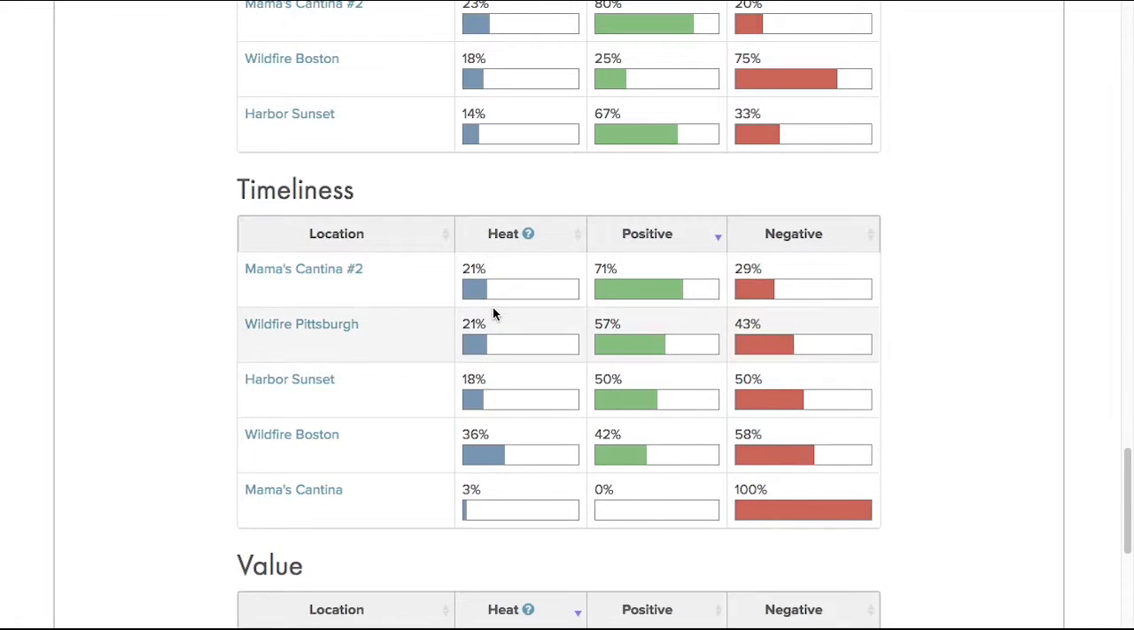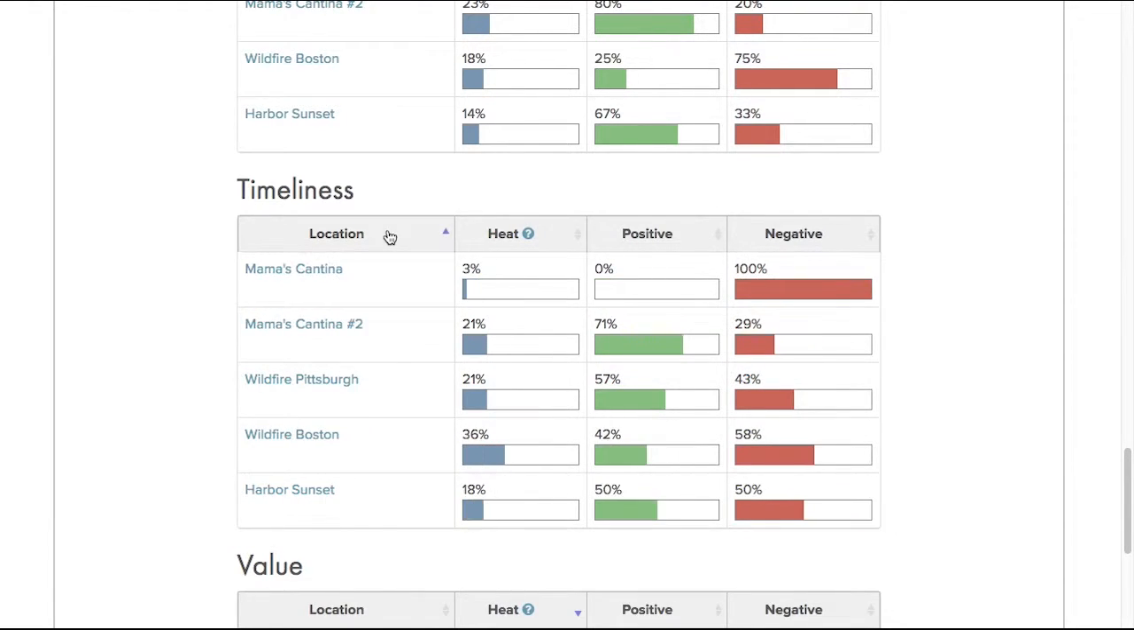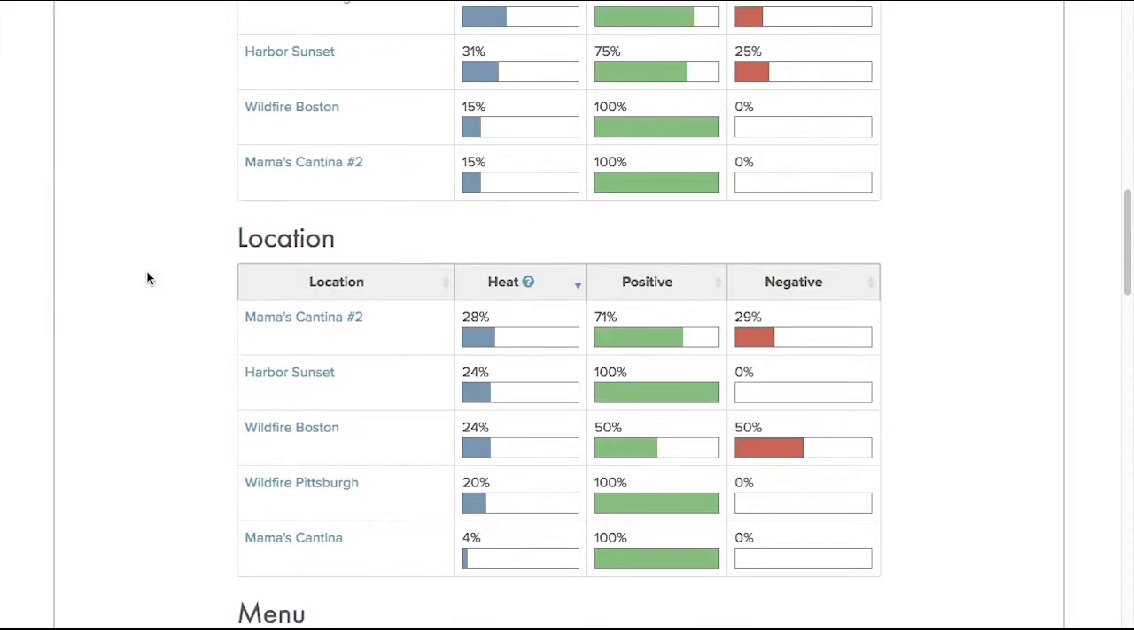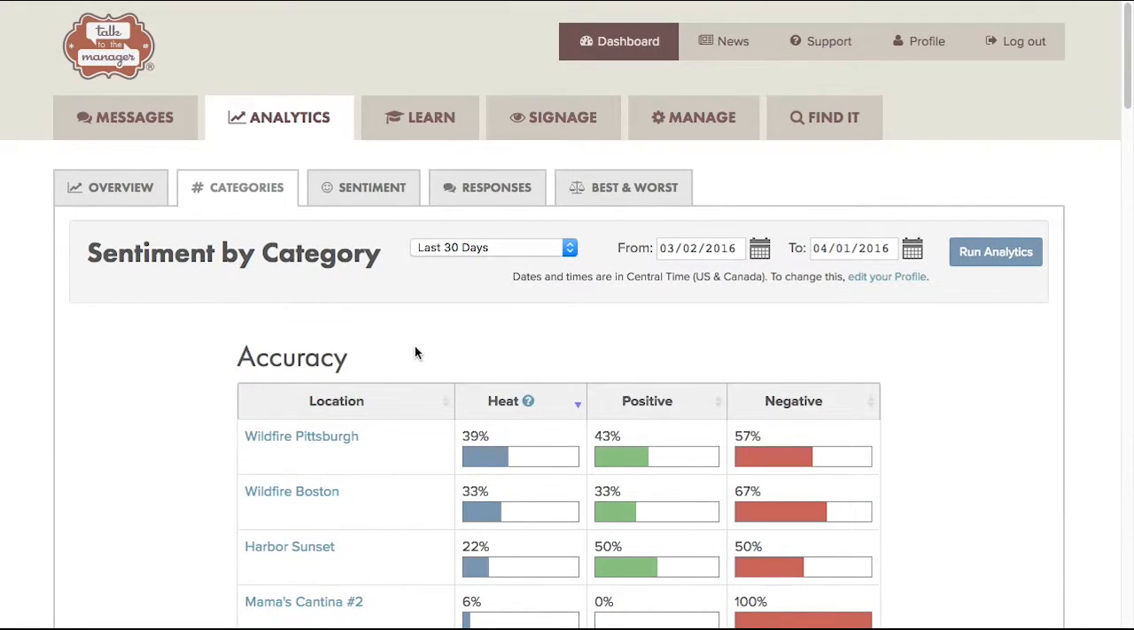number 2 is doing a great job. And Wildfire Pittsburgh is right behind, as you can see here. And you can just reorder these as you need to. So that's categories. Now I'll click over to sentiment.